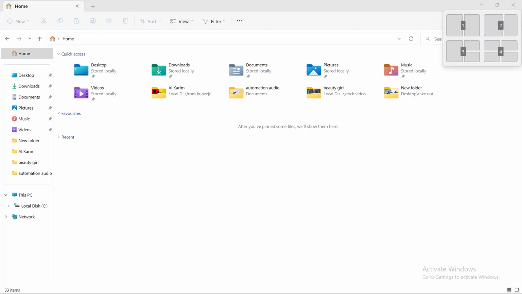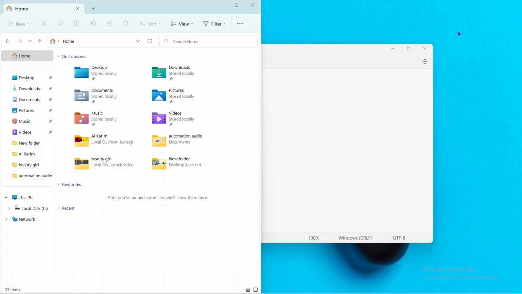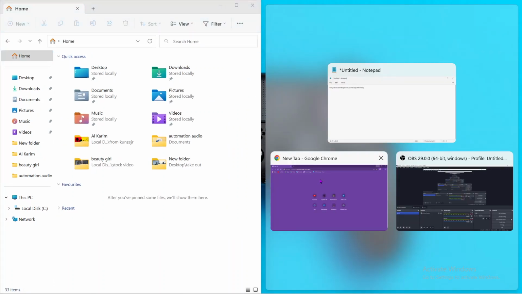To set up the snap layout, there are a couple of options. One of them is to use the shortcut key, which is the Windows logo key together with Z. Also, there are a couple of layout options here you can choose. So this is how you can access it, but you can also access it by hovering over the minimize button here. So also you can change it.